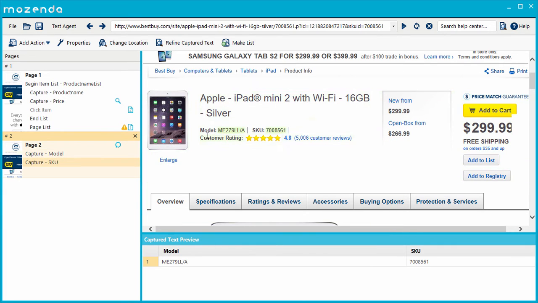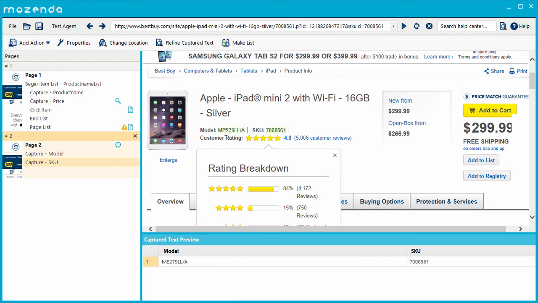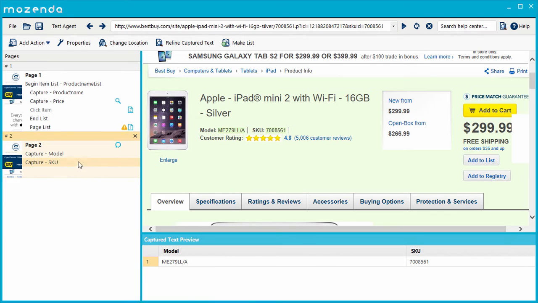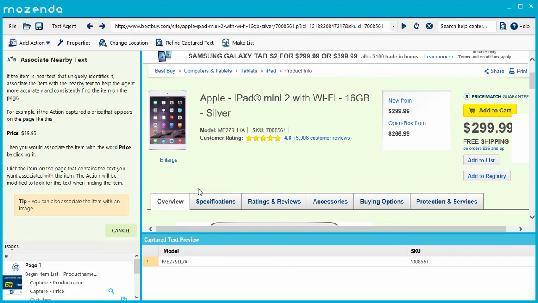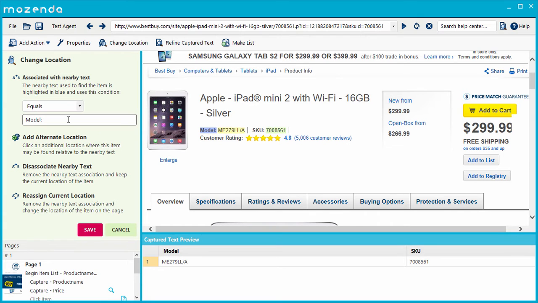Now, if there isn't a model on some products, SKU might move to the left. I don't know this, but I know that it's possible from my experience with other websites. So I'm going to make sure that these actions always know where to find this data. First, I'll right-click on the Capture Model action on the Page 2 action list. I'll choose the Location menu and select Associate Nearby Text. Then, I'll click the associated text, in this case, Model. I'll make sure that the criteria are correct, and I'll choose Save.